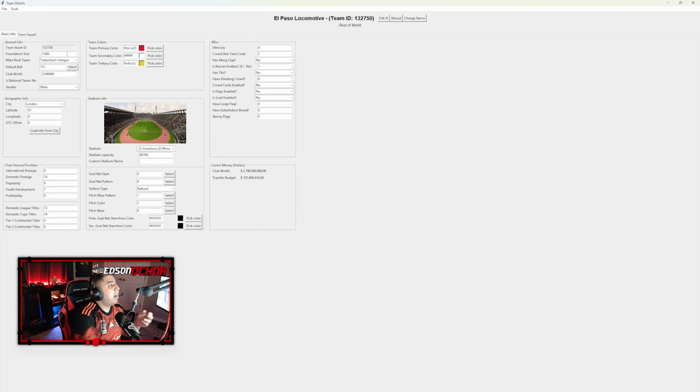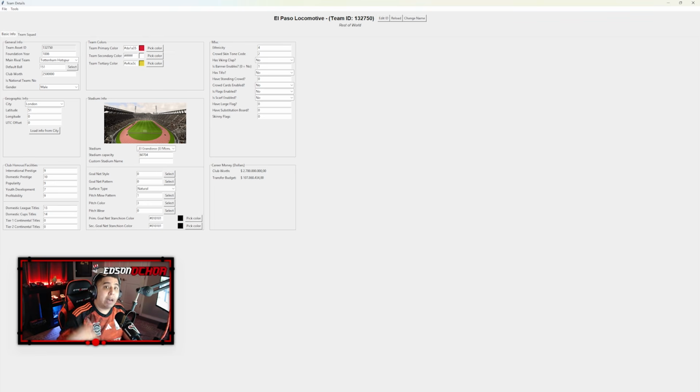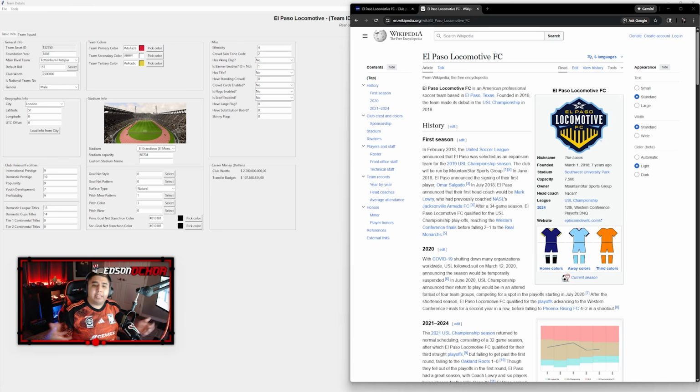What we're going to do now is go in and do a little bit of research, right? So now we have to find some information on El Paso Locomotive that we can actually fill out here. All right, so in this case, like I said, we are using El Paso Locomotive, so you can find any different sources of information that you want to fill this out. But in this case, we are using Wikipedia, since it's usually one of the first entries that compiles a lot of information for a lot of these teams.